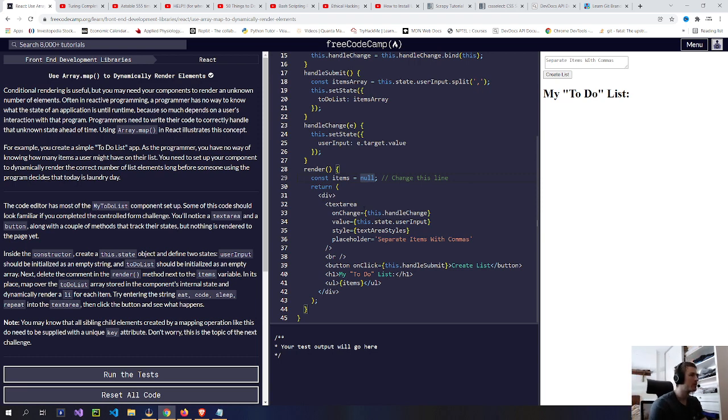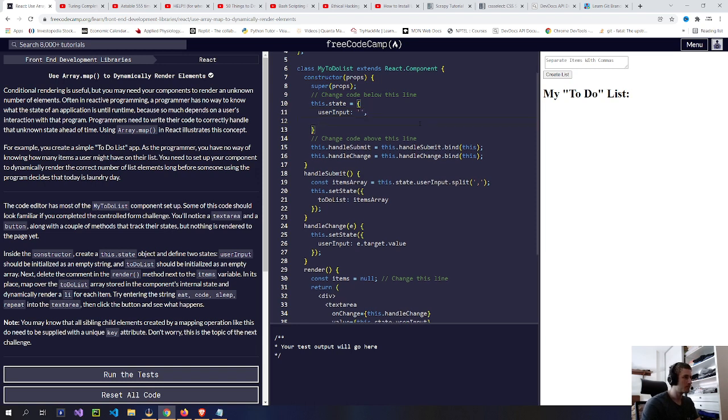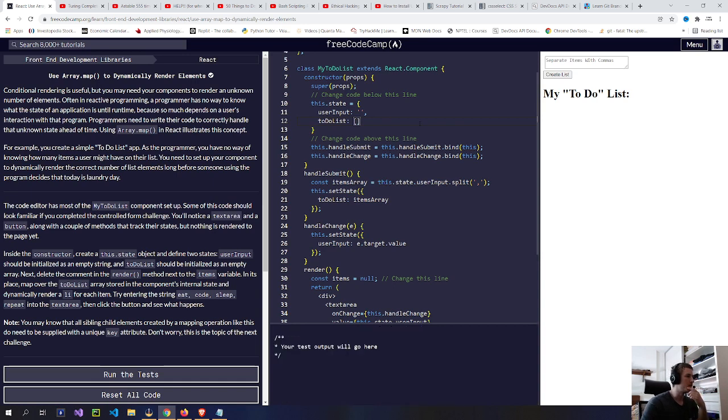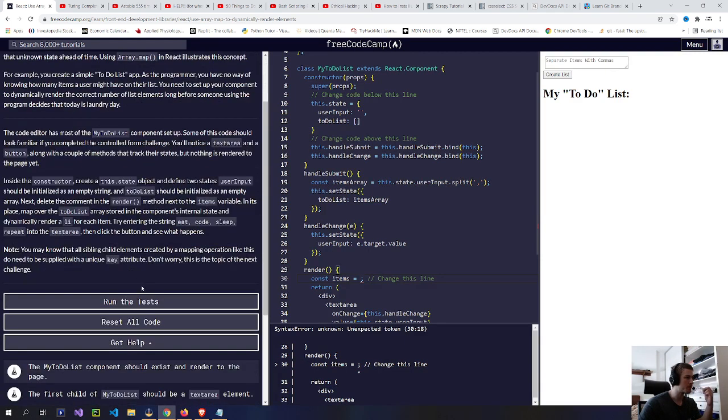Inside the constructor, create a this.state object and define two states. User input, set to an empty string probably. And to-do list, which should be initialized as an empty array. Next, delete the comment in the render method. Next to the items variable, in this place, map over the to-do list.